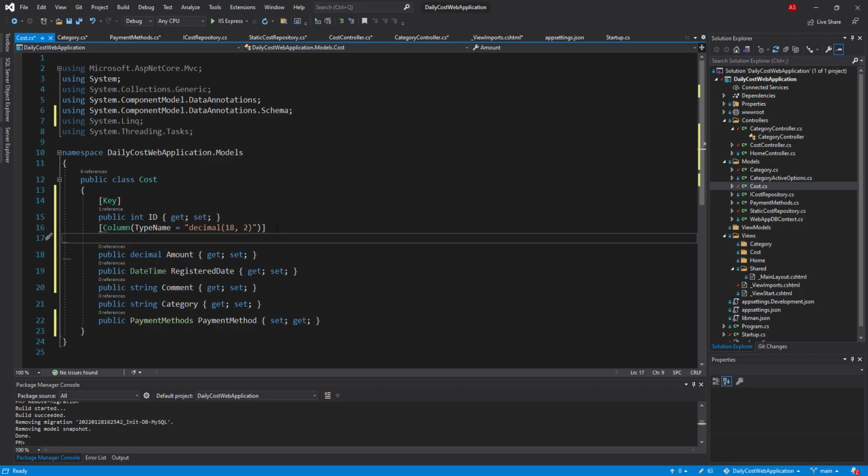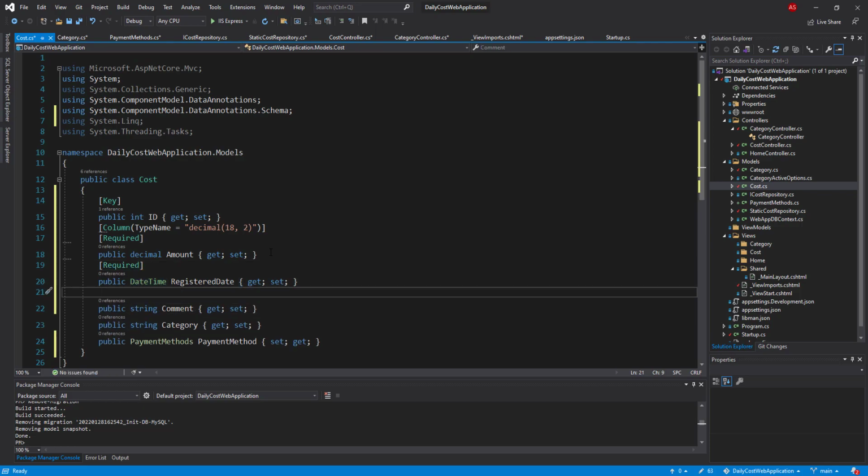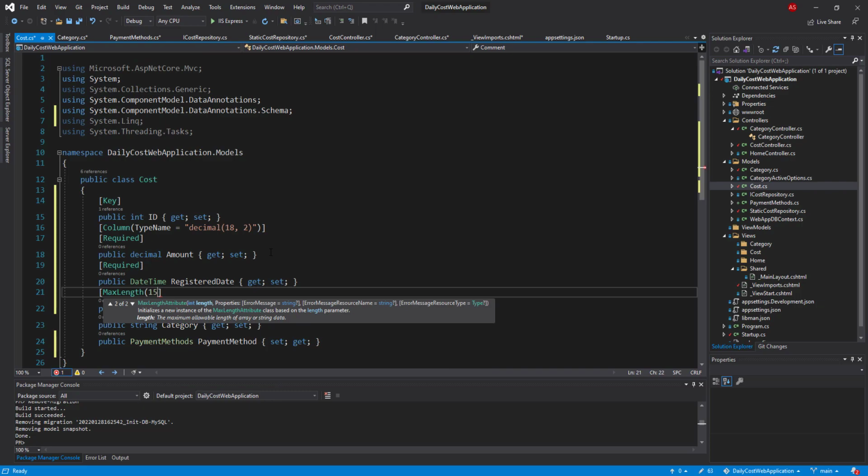And also I want to make some properties mandatory by adding the required data annotation to that property, which I explained earlier in previous sessions. And registered date should be required. Comment can be empty. I just add the max length for this property, and I use 150 characters for comment.